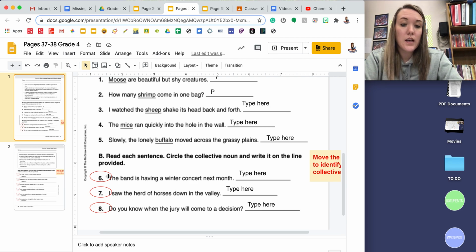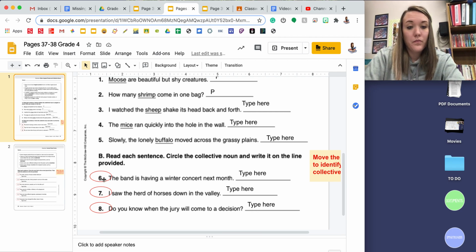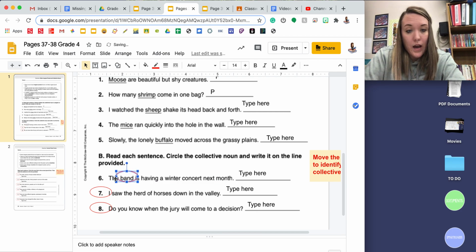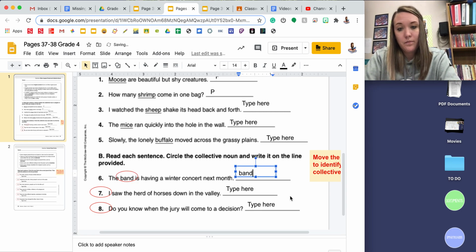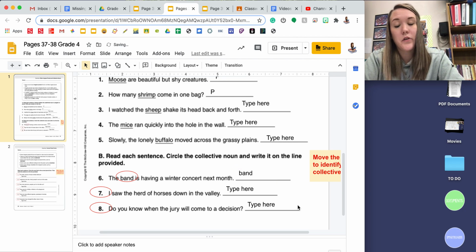Number 6 says the band is having a winter concert next month. I have to think what word in that sentence is a collection of people, places, or things. I'm going to circle the word band because a band is a group of musicians, and I'm going to write band on the line. You'll do the same thing for 7 and 8.